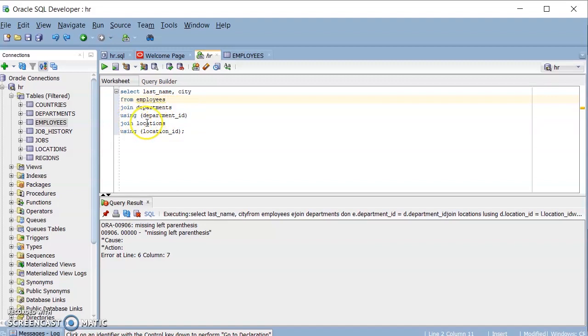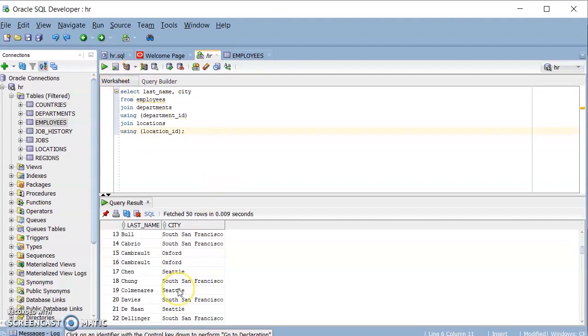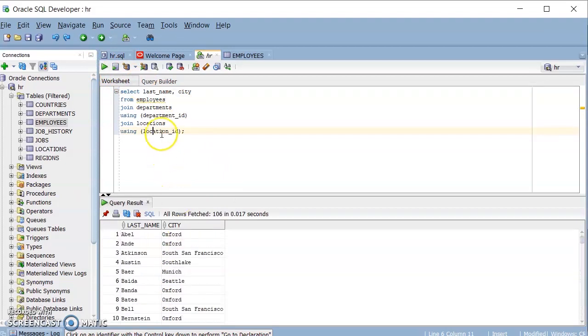Then join locations, take a look. Departments join with locations using location ID. So if we execute, we will get this answer. This is the table result for this SQL.